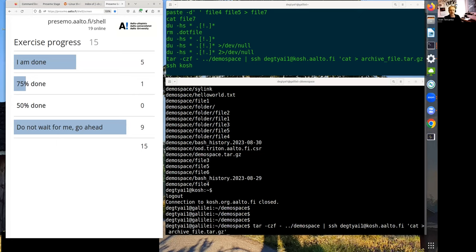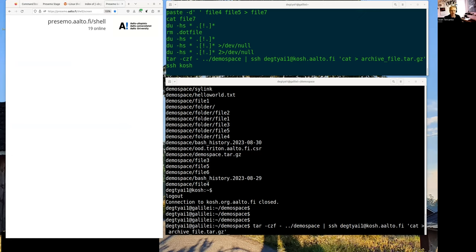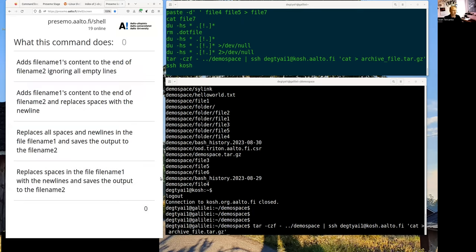Okay, time for the Presemo. I have another one for you. This one is from this section, so let's see what you remember. Look at the questions once and try to realize. You don't have multiple choices, it should be only one. Just as a remark, because we did this already several times as a demo, if you were listening carefully, you know the answer.